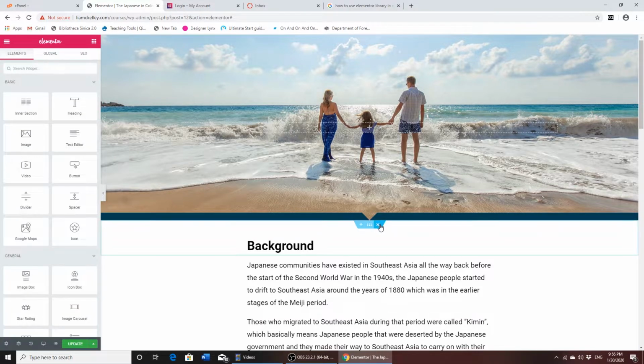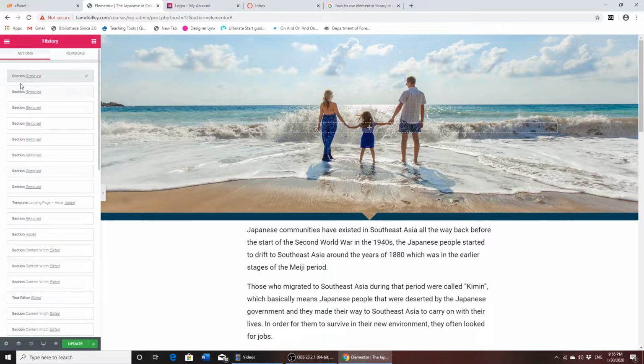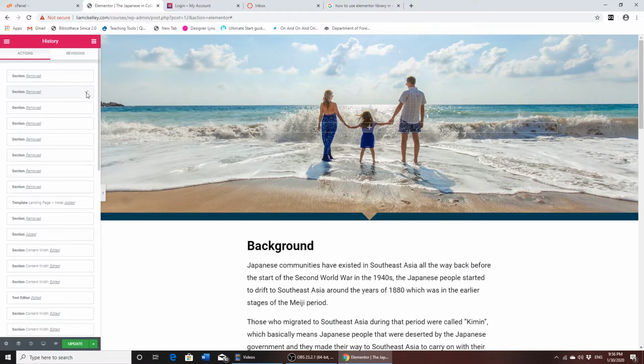until, oops, I didn't mean to do that. I made a mistake. You can either click Control-Z, or down here is a history section removed. I didn't want to do that. I'm going to go back one. There we go, it's back.